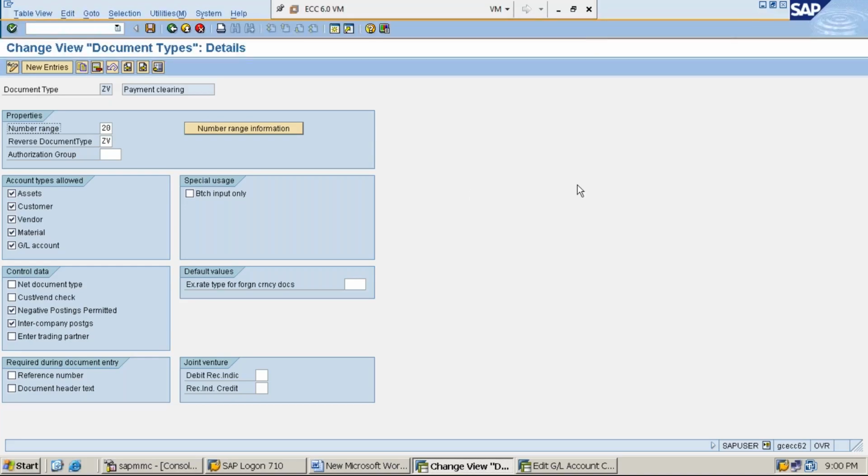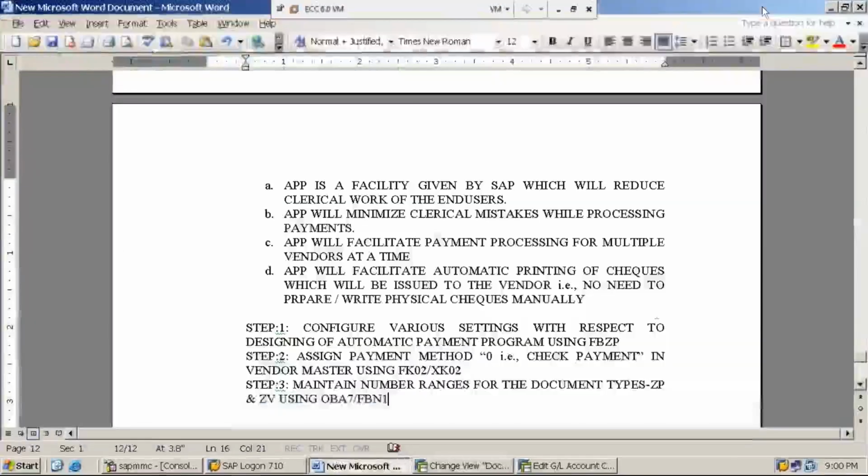Right. So far, whatever we have done are settings with respect to the automatic payment program, the configurational settings. That is step number 1, step number 2, step number 3. Configurational settings we are done with respect to APP.